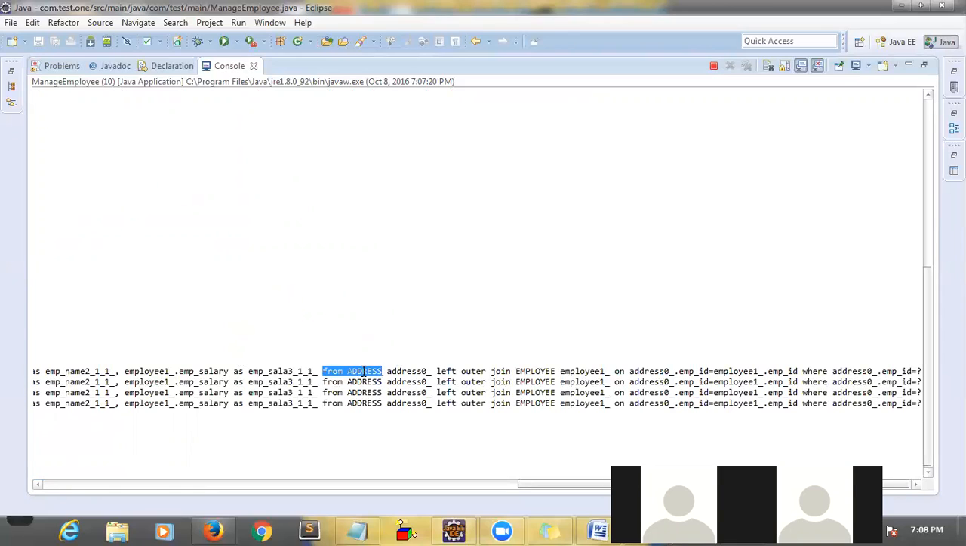Just select star from address, left outer join with employee, and what is the condition? Employee ID equal to 1 2 3 4 5. That way we are able to retrieve all the addresses belonging to all the employees. Okay, one more question: in the code we actually didn't give any left outer join, right outer join, or full join.